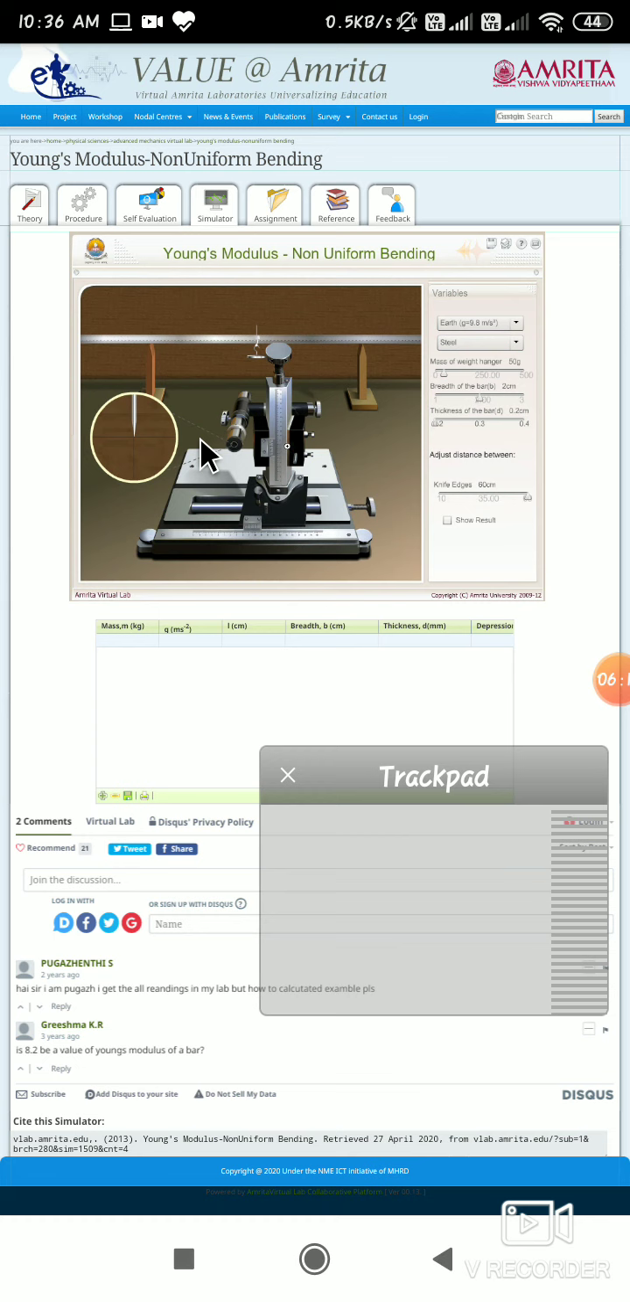So don't forget, you have to take the reading when you are increasing the load and decreasing the load. That is important, and then you take the mean of this.